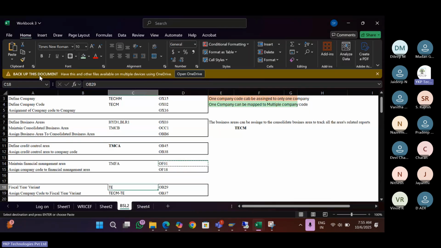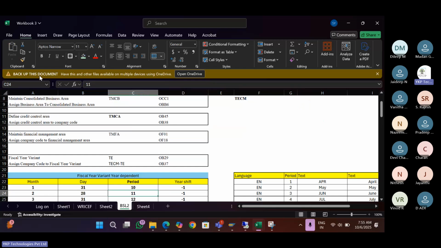Next, move on to the fiscal year variant. Once again I am explaining it because this is an important one. The fiscal year variant was already explained, a lot of things we explained in the 2-day session, but here the fiscal year variant is very important.